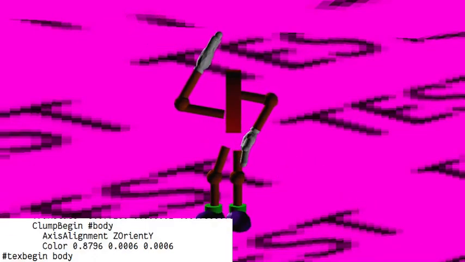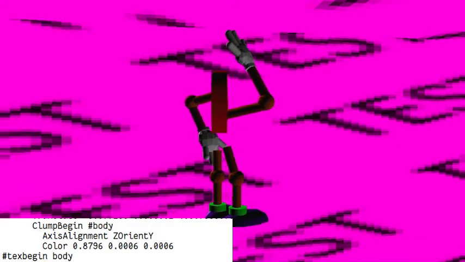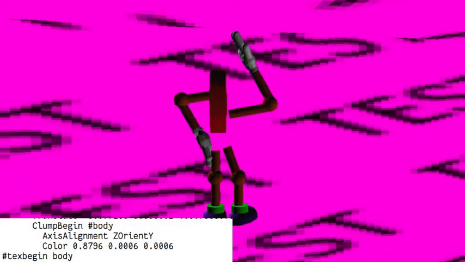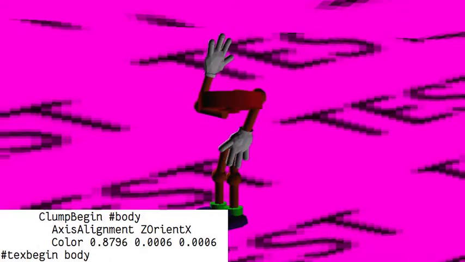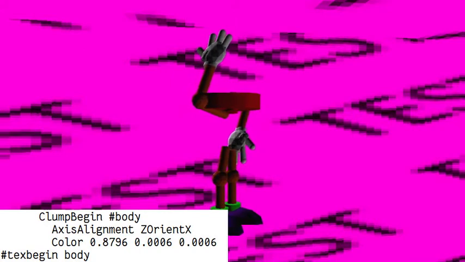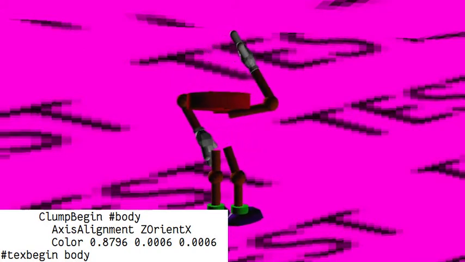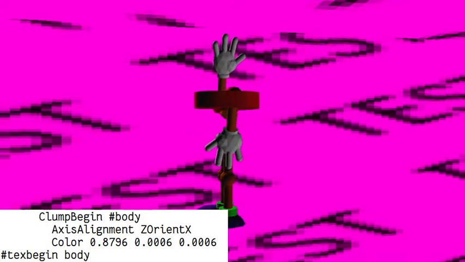Axis alignment is a little hard to explain without showing you, so here's Z orient Y. The Y direction is preserved no matter which way you're facing the clump. And here's Z orient X. Similarly, it preserves the X direction no matter which way you're looking at. You should only use axis alignment on some parts, not the whole model, because that will almost definitely crash.